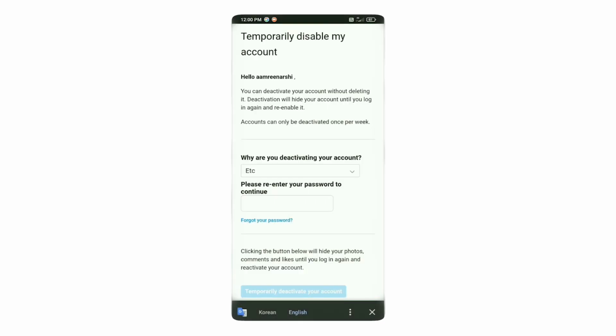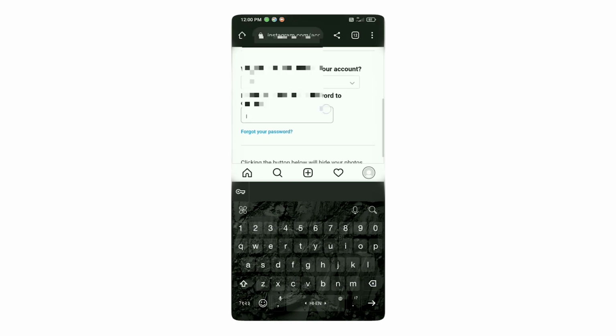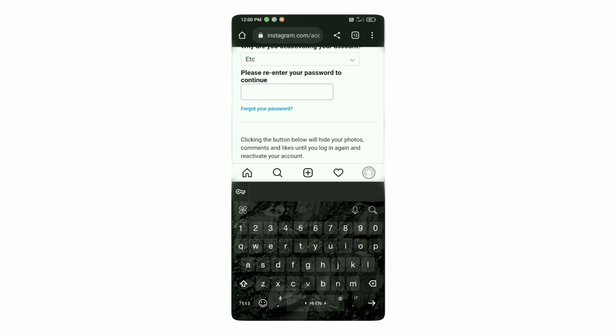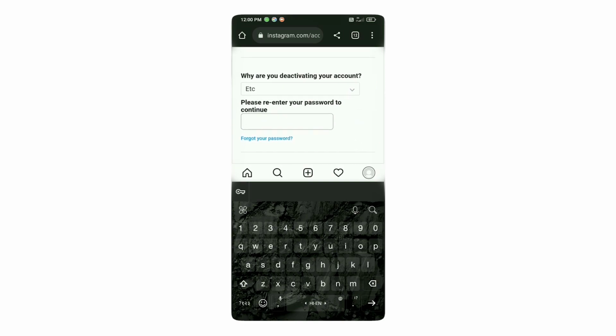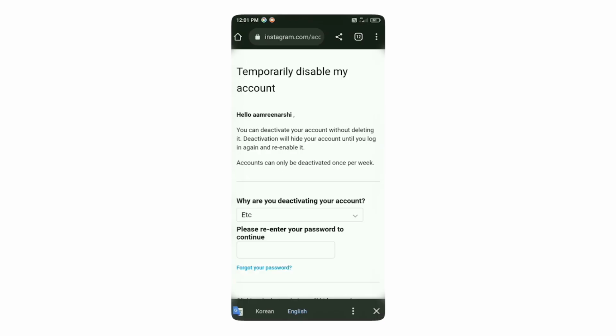Here you have to select the reason, or if you don't want to select any, then click on etc. You have to enter your password here. If you have forgotten your password, then click on forgot your password. It will send you an SMS on your phone number, or it can also send email to your given email address. Once you have entered your password, click on temporarily deactivate your account. This way you can delete your account temporarily or permanently.